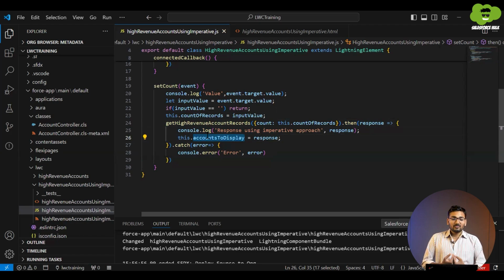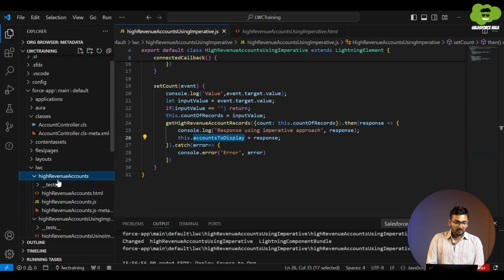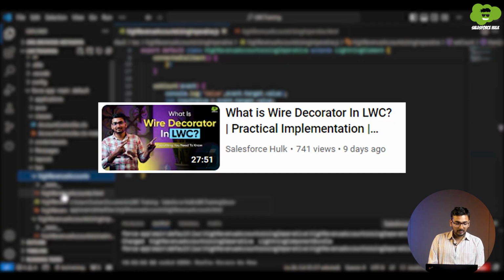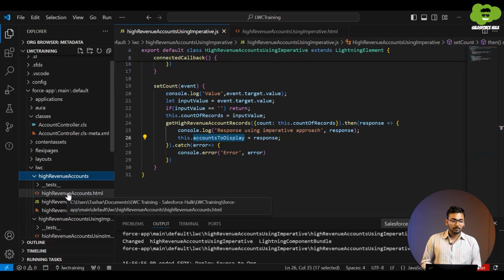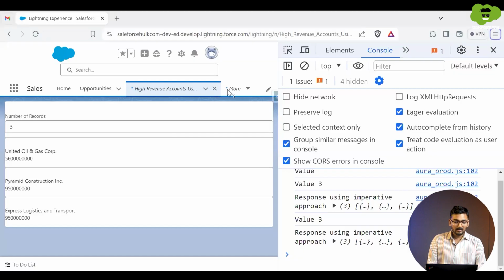Now let's understand how we can do the same things using the wire approach, so that we can compare both of them, like how imperative works and how wire works and what exactly the difference between them is. So here is the same component which I created in the previous video. I have made some changes in this component. Let's see first of all the UI part, the functionality part.